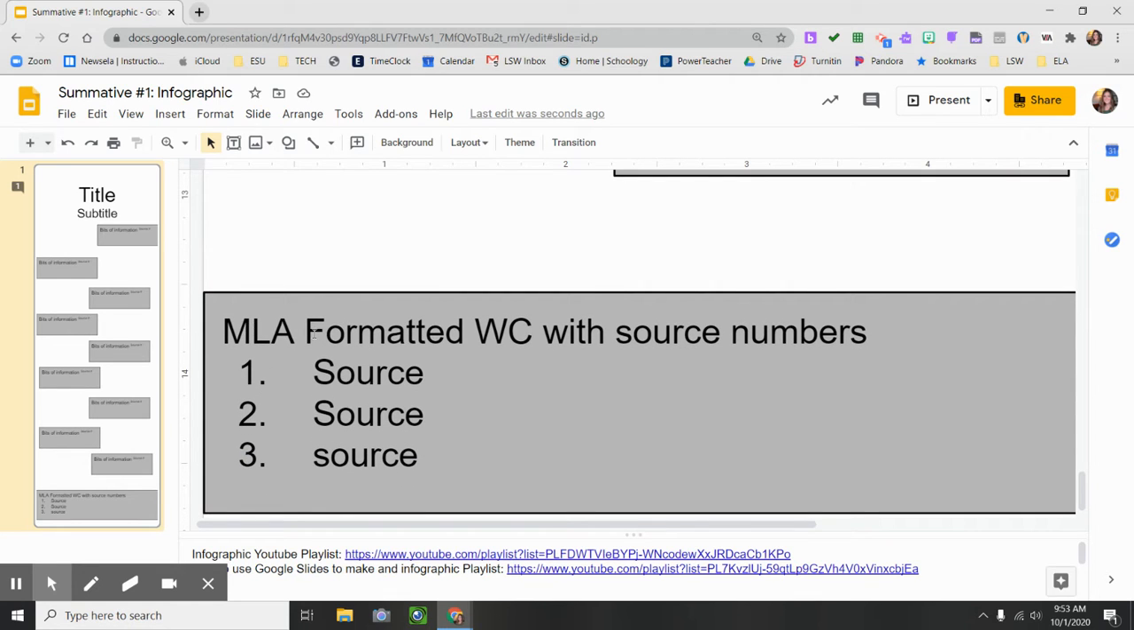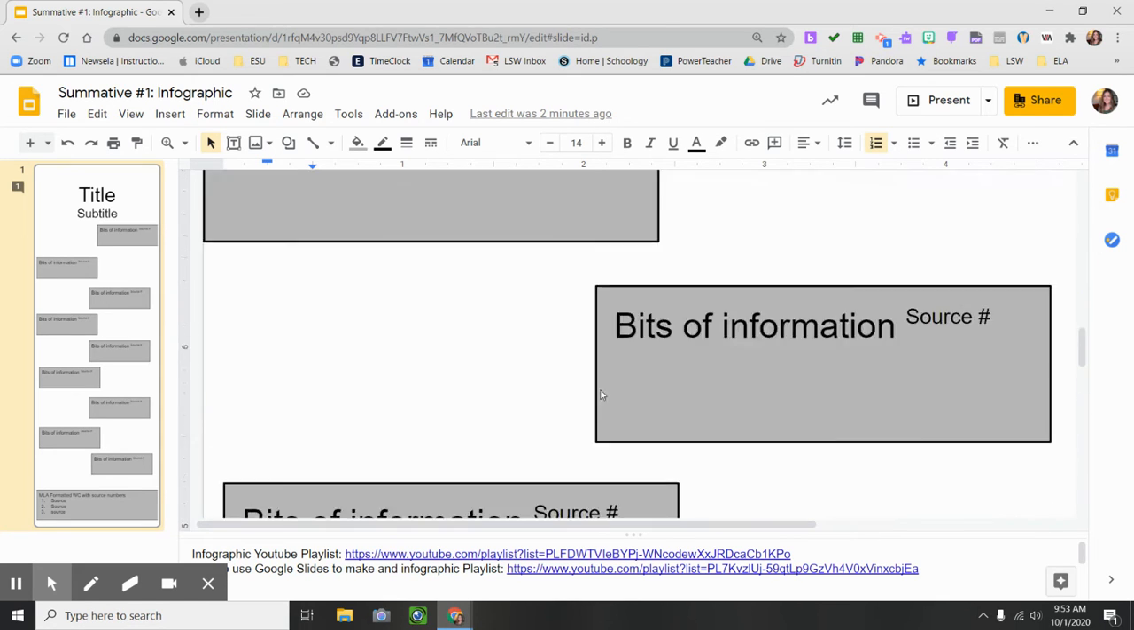So you can see that you'll have your MLA formatted works cited with source numbers down here at the bottom. Okay. And so anything that came from this source, you're going to put a 1 next to it here. That way it keeps the right information with the right sources. So instead of an in-text citation, you're going to put a little number. So I'm going to show you.